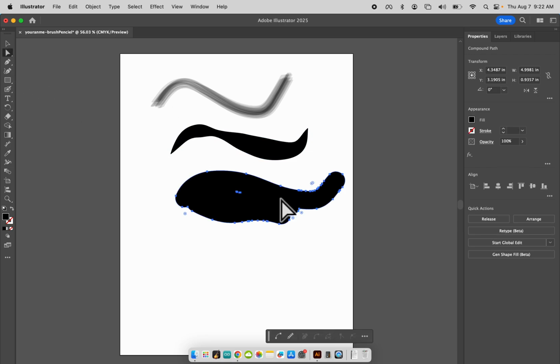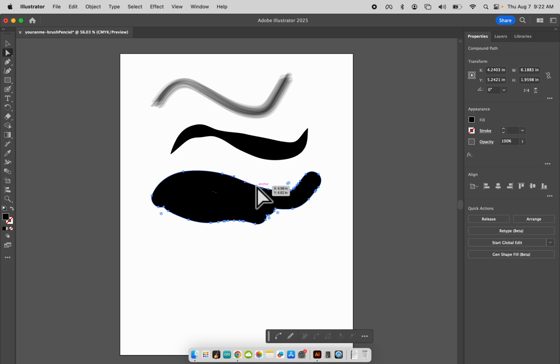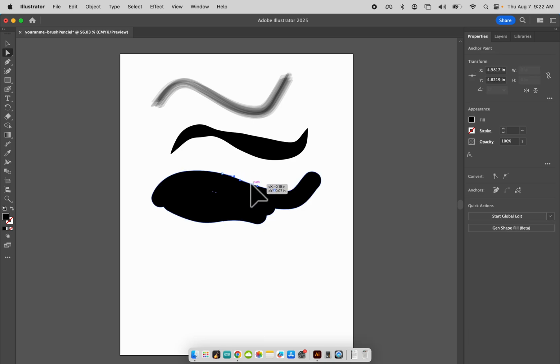With my blob brush tool, I have all these individual points that I can select on and move.